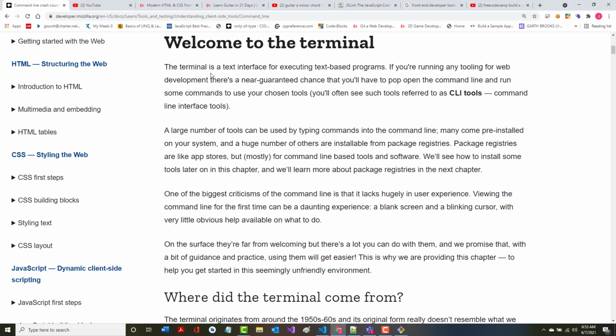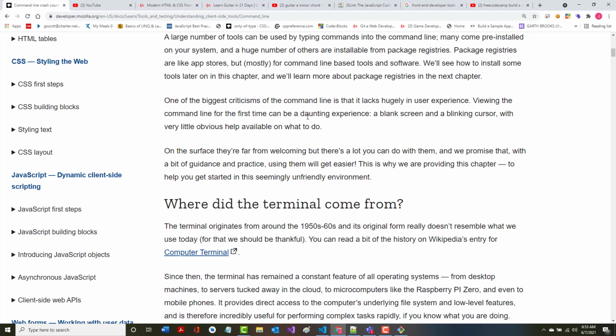So the terminal, as it says, is a text interface for executing text-based programs. It's also called the CLI or command line interface. A large number of tools can be used by typing commands into the command line. And what I'm showing you is the command line for Windows. There's basically a different command line that you use for Unix and for Mac.